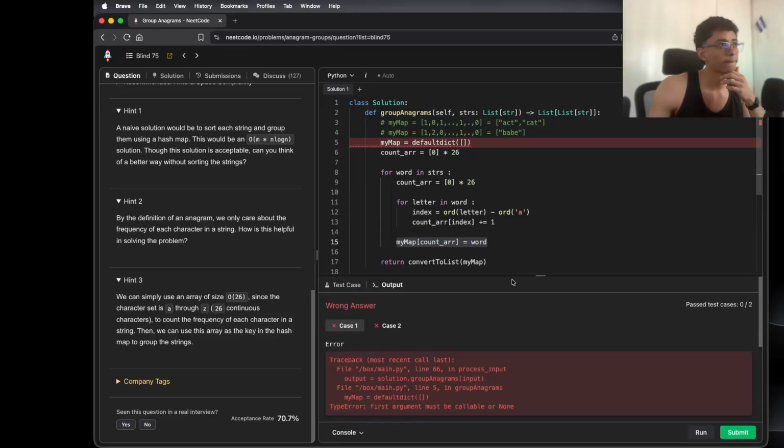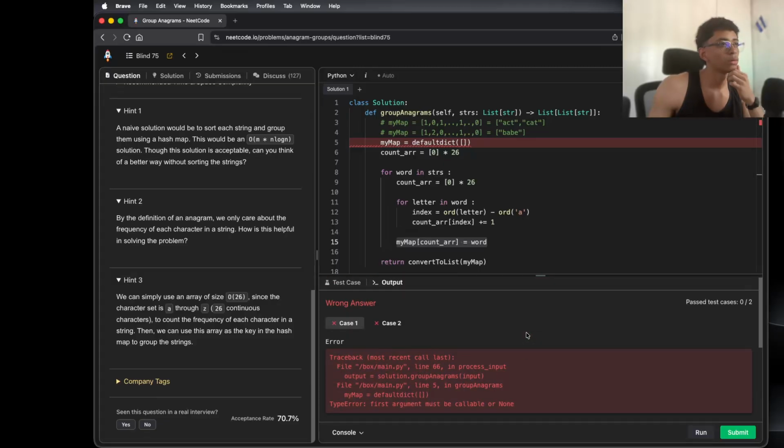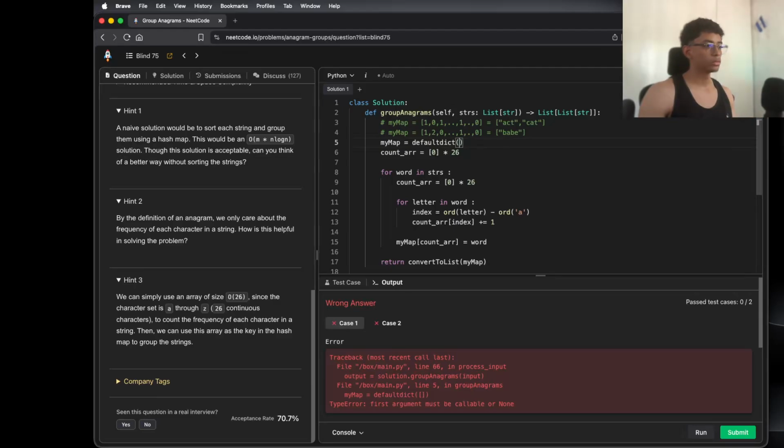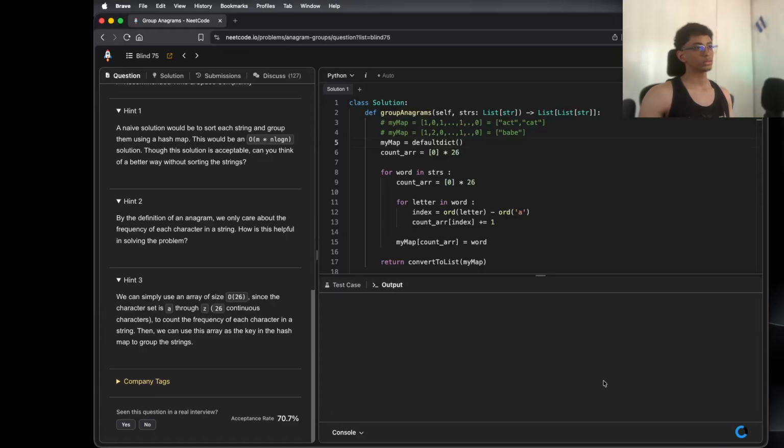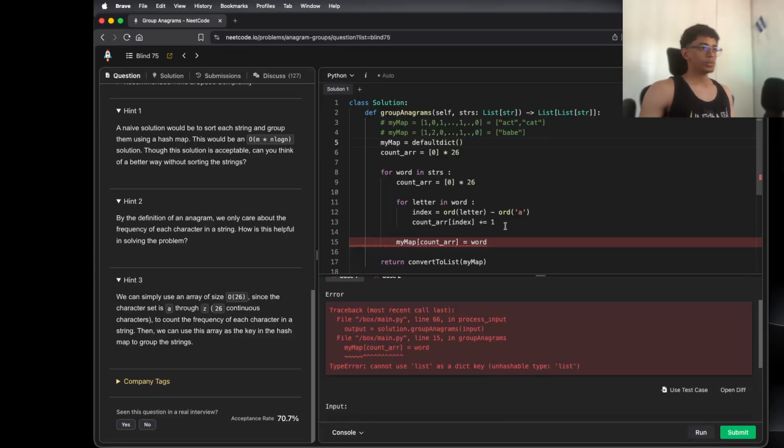Okay, let me hit run. Callable. First argument must be a callable or none. Okay, none. I'm going to set it as none. Cannot use list as a dict key. Unhashable type. Unhashable.